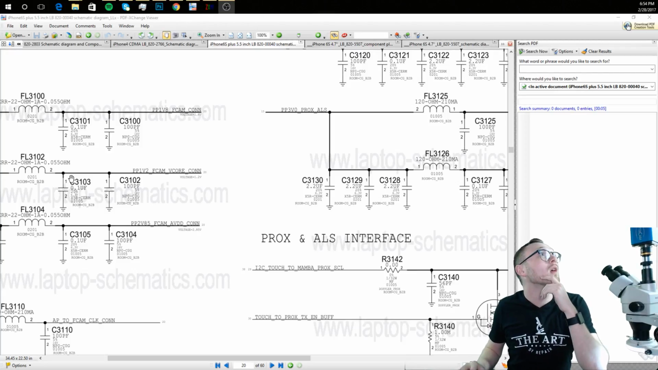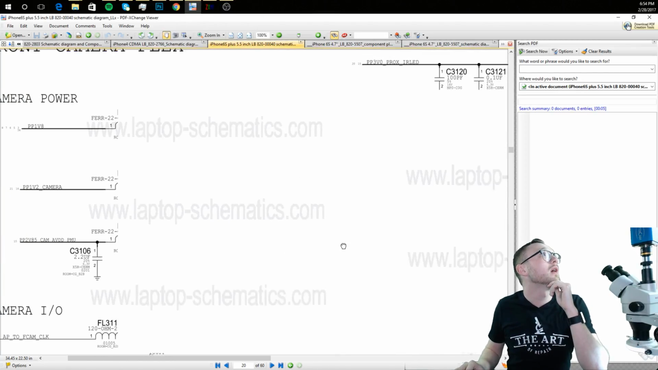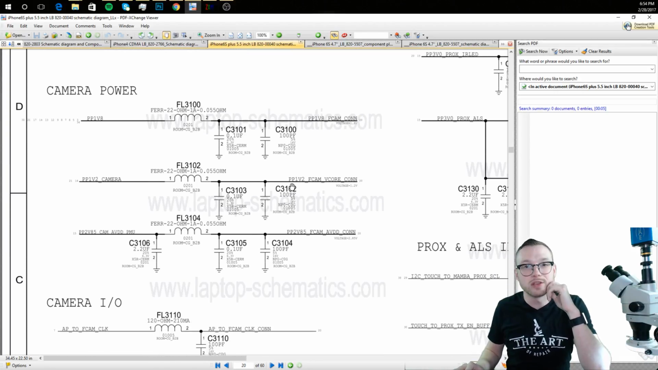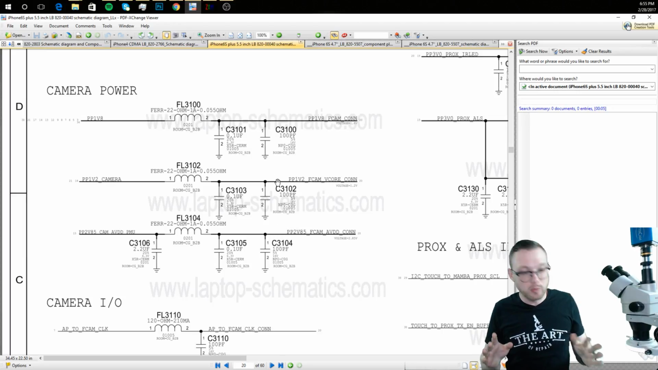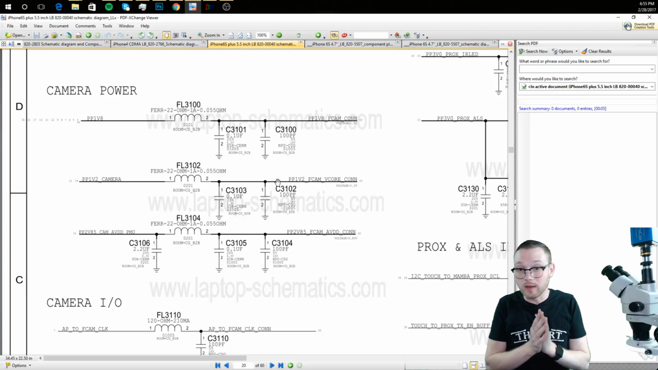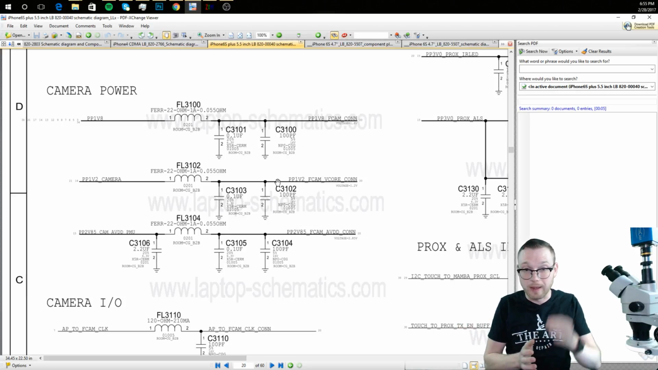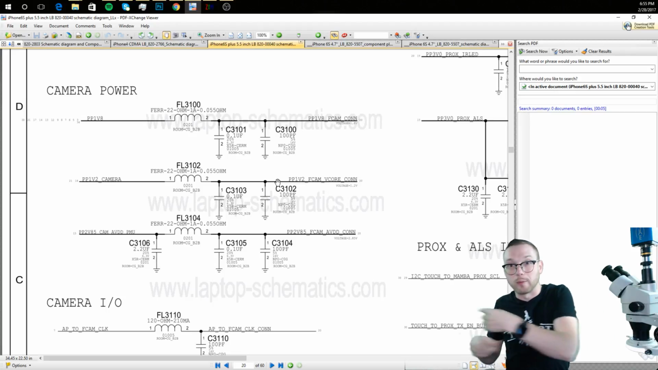So let's do a capacitor. Right here we have C3102. Now imagine, if you will, for one moment that, first off, it's irrelevant where this is at. I'm just showing you how to actually find it. Not it, but the replacement component.